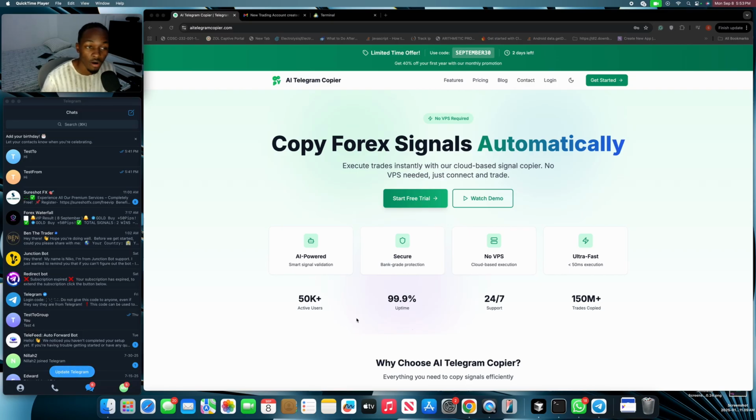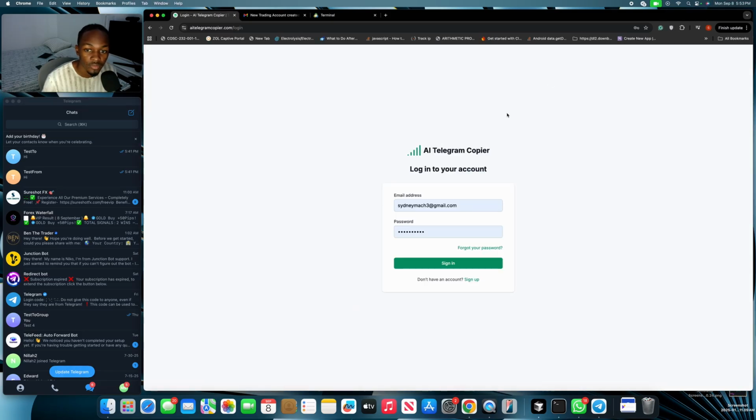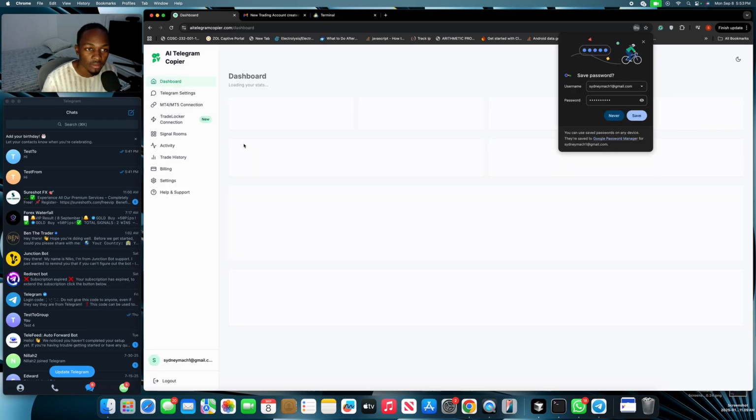All right. So obviously, to be able to do this, you have to have an account on AI Telegram Copier. You have to have an account on Telegram, of course, and you have to have an account on MetaAPI. So let's start with our system first. So visit aitelegramcopier.com, click login, create an account, and login.